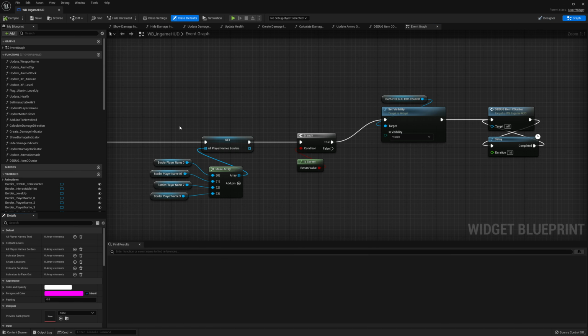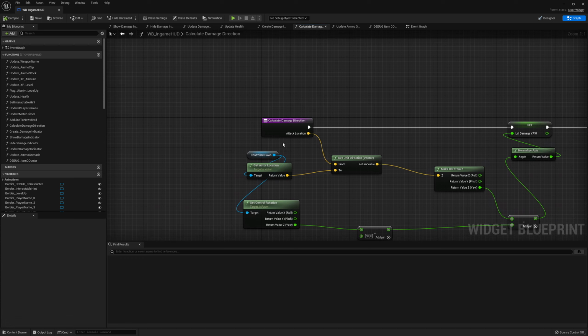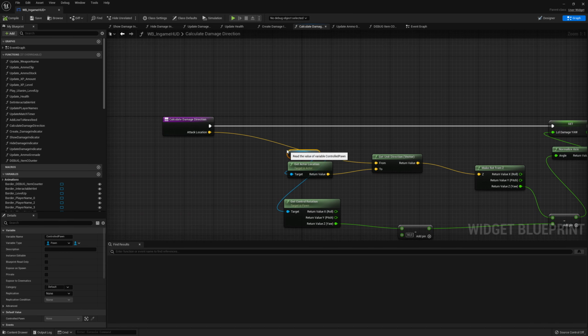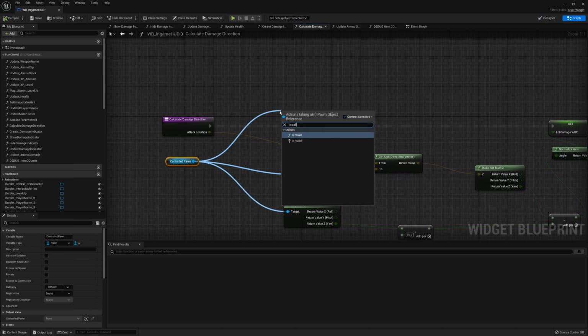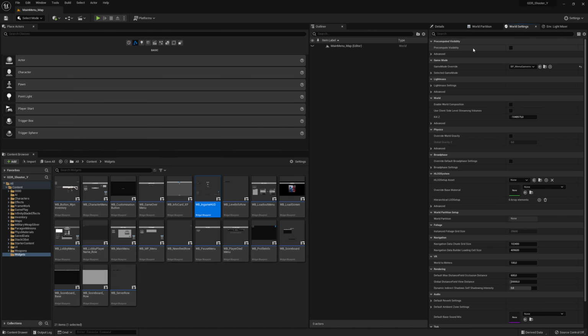And then we have our calculate damage direction function over here. So you wanna open that one up. And then the first thing we're gonna do is add an isValid node. So we're simply going to check if the control pawn is valid or not. So drag off here and do isValid. And then we're only going to continue if this is actually valid. So that will take care of the damage indicator error.